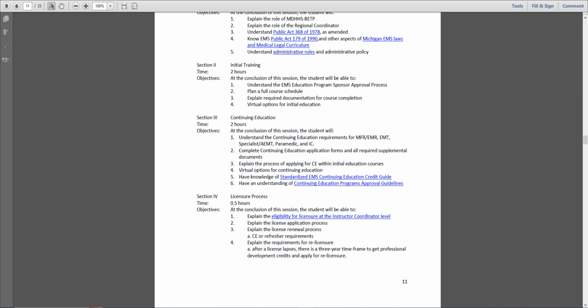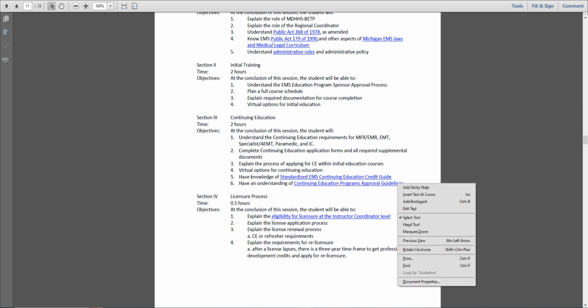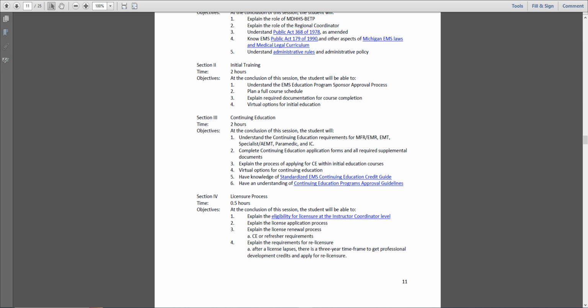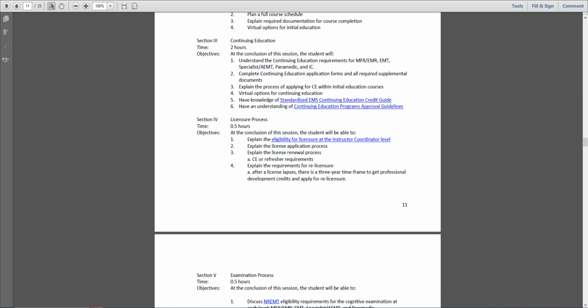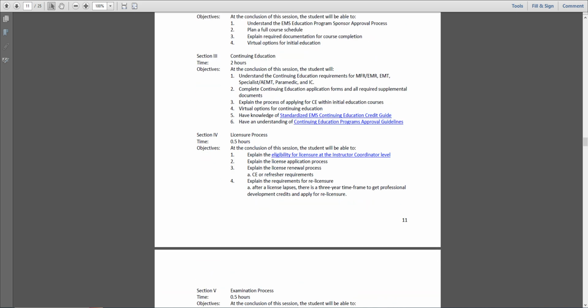And then you have to have an understanding of the specific guidelines that go along with continuing education approvals. Again, those are really important aspects to look at. I'm struggling to open those hyperlinks, unfortunately. Again, Terry will be able to talk about those and go through and show you some of those aspects when she's here.